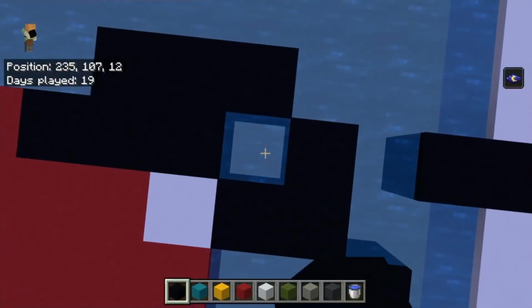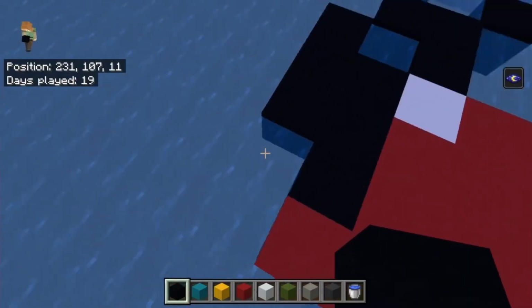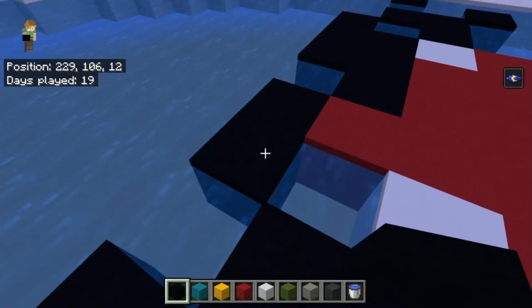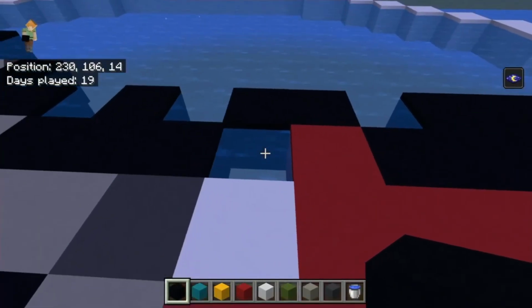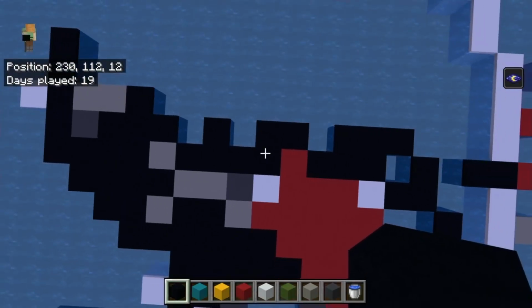This spot right here is water. Now, speaking of water, place a black on top of the red. Go to the left one and go down one. Alright, so it should look like this. Should connect with our previous shape.